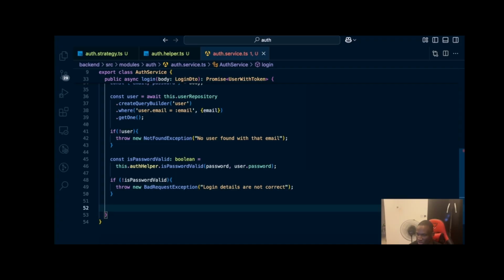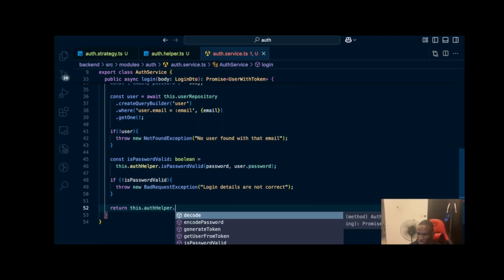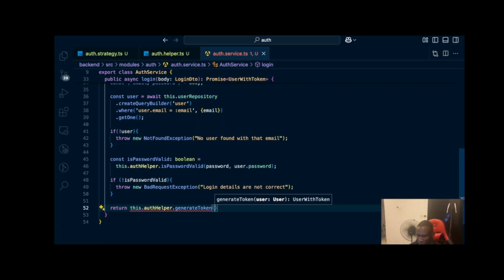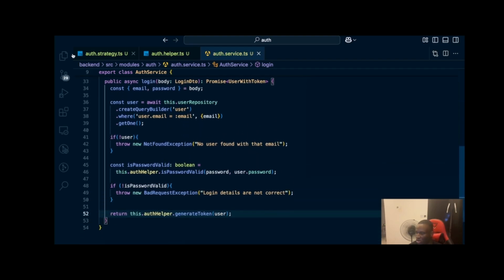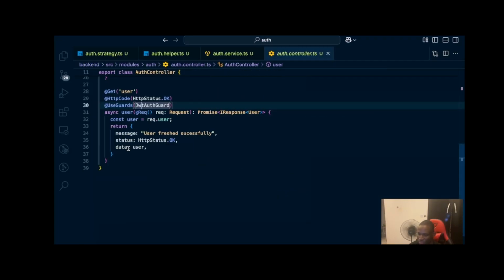And right now, if we can validate the user, if the user makes it to this point, we just call auth helper dot generate token, and we just put that user there. And basically this is all we need to do. And let's just go and create the controller method for that.